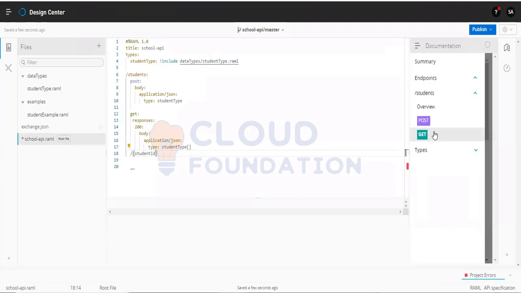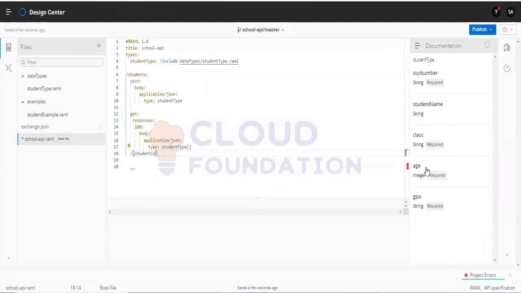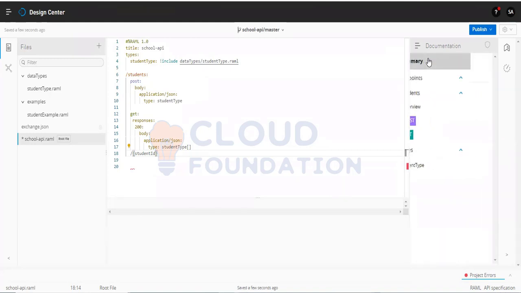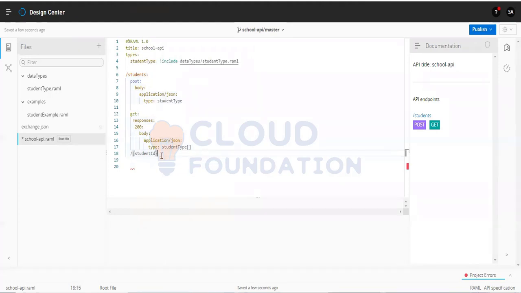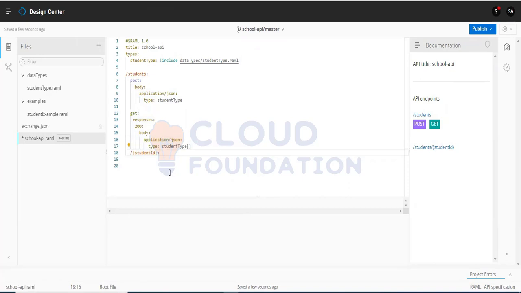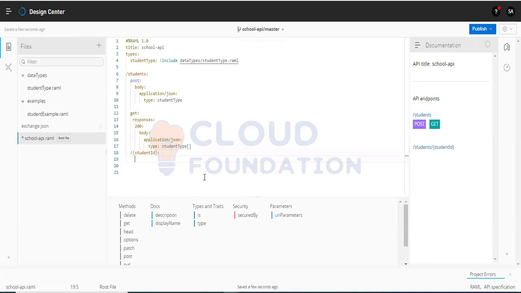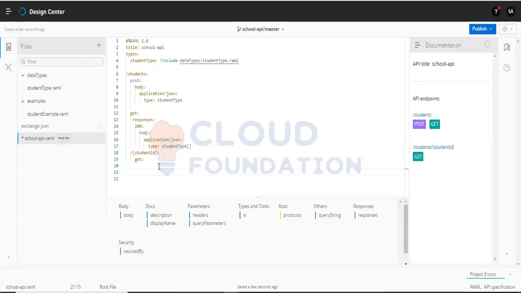You can find student slash student ID. I'm enclosing this in curly braces because this has to be sent at runtime in the URI. Right. Now I want to define this. How do I define student slash student ID? If I want to get a specific student's information, I use the get method, right?